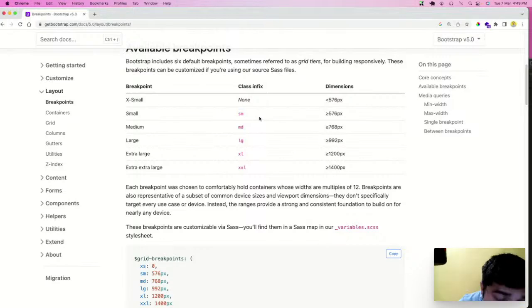Now after that, we have a breakpoint called medium, and we use the class infix MD. The dimension will be greater than or equal to 768px. Now after that, we have the large. For the large, we use the class infix LG and the range is from 992px to 1199px.